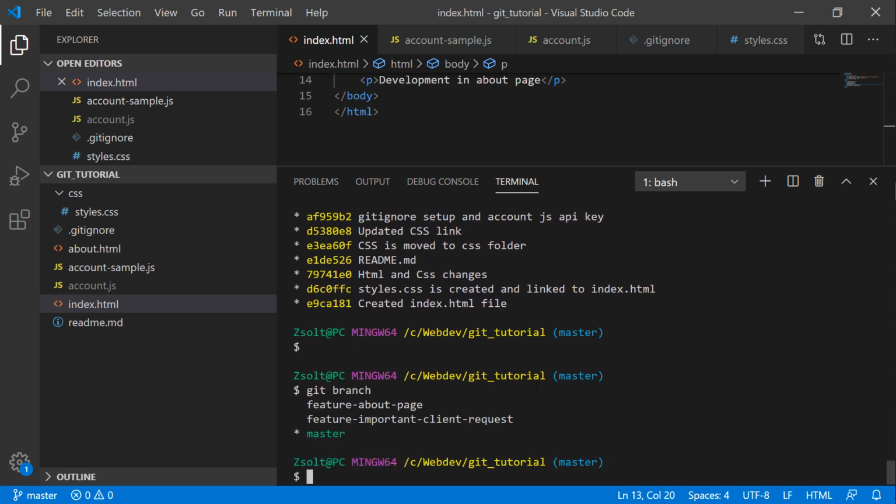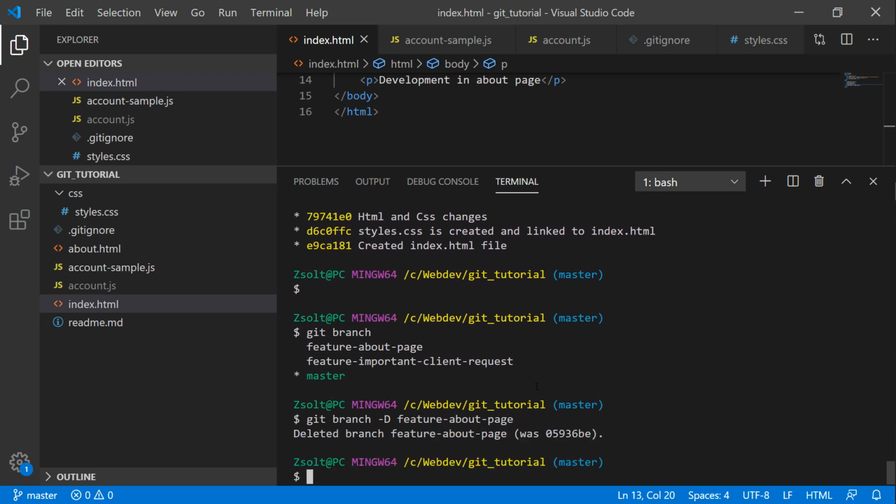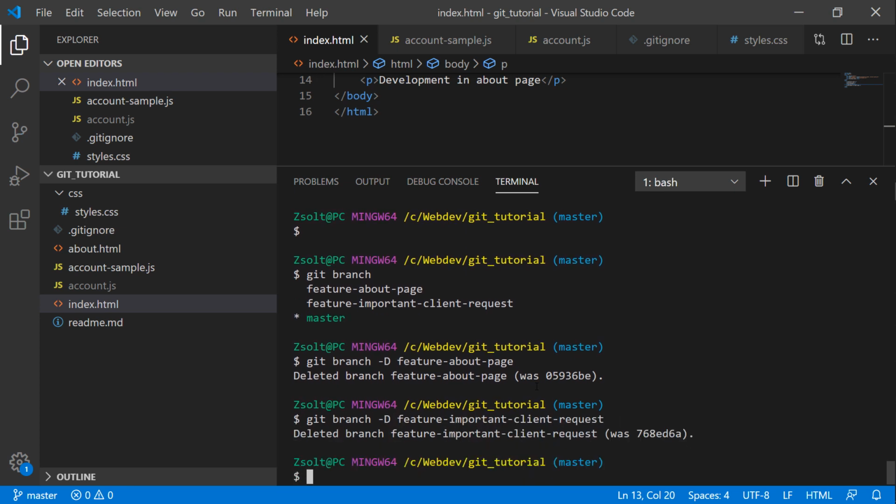And by the way, you can take care of deleting the branches if you don't need them anymore. So you can list the branches with git branch, and you delete them with git branch and the capital D switch.